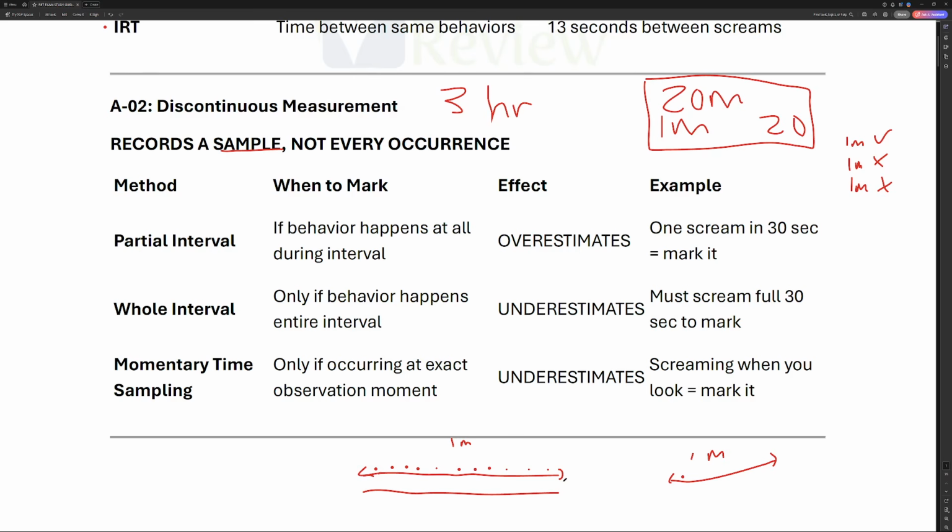Momentary time sampling, we're looking at the end of the interval, right? Right at 1 minute, at the very end. At the end of that interval, you'll look up and check: did it happen or did it not? Now, a lot of times it does underestimate, but it can also overestimate. It just depends on whether the behavior happened at this specific point in time.